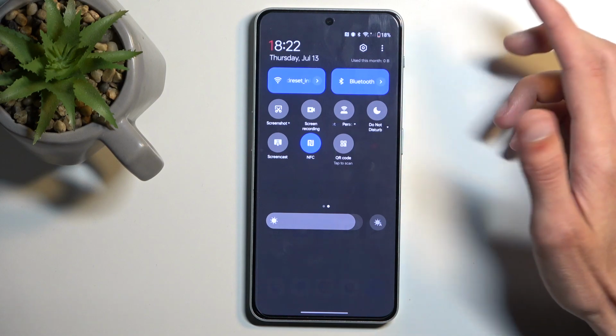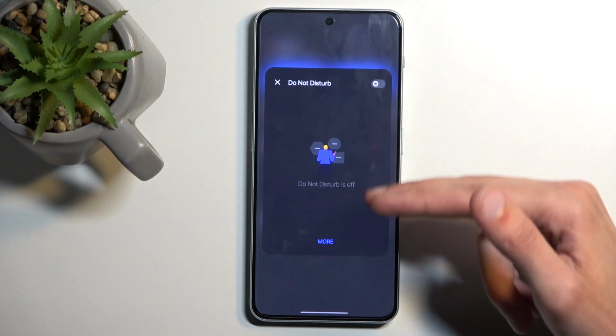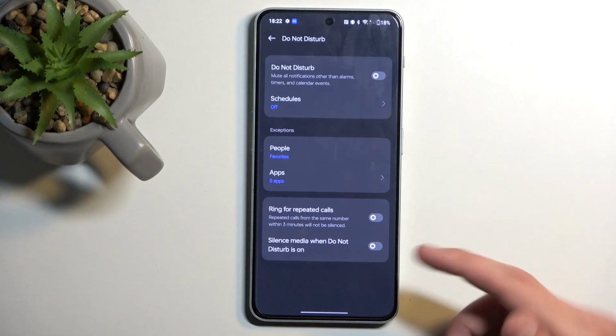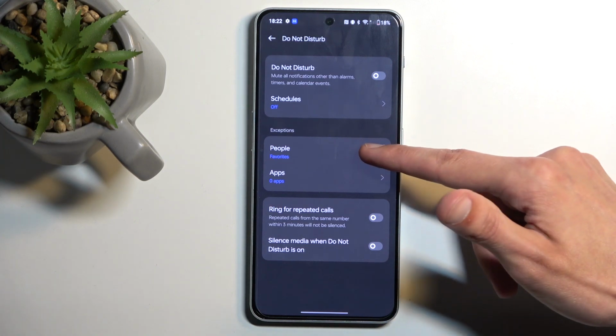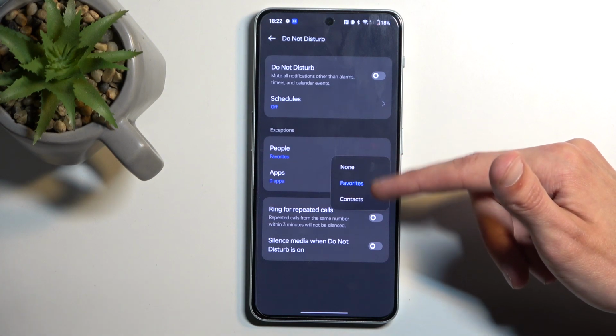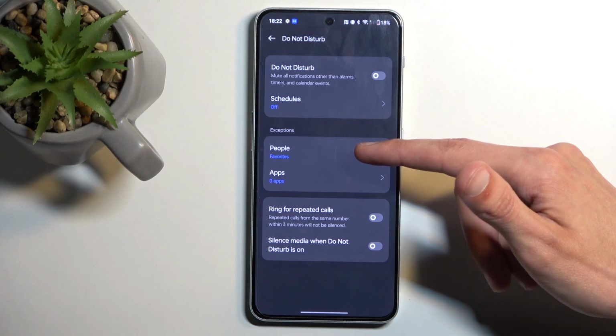Once you see it, you can either tap on it to immediately turn it on, or you can hold it, which will give you this pop-up right here, and we can select more, and this will take us to settings for the Do Not Disturb mode. So as an example, right here under exceptions, we can select who can call us or message us. We have no one, favorites, or contacts as an option. I believe this applies to both phone calls and messages.